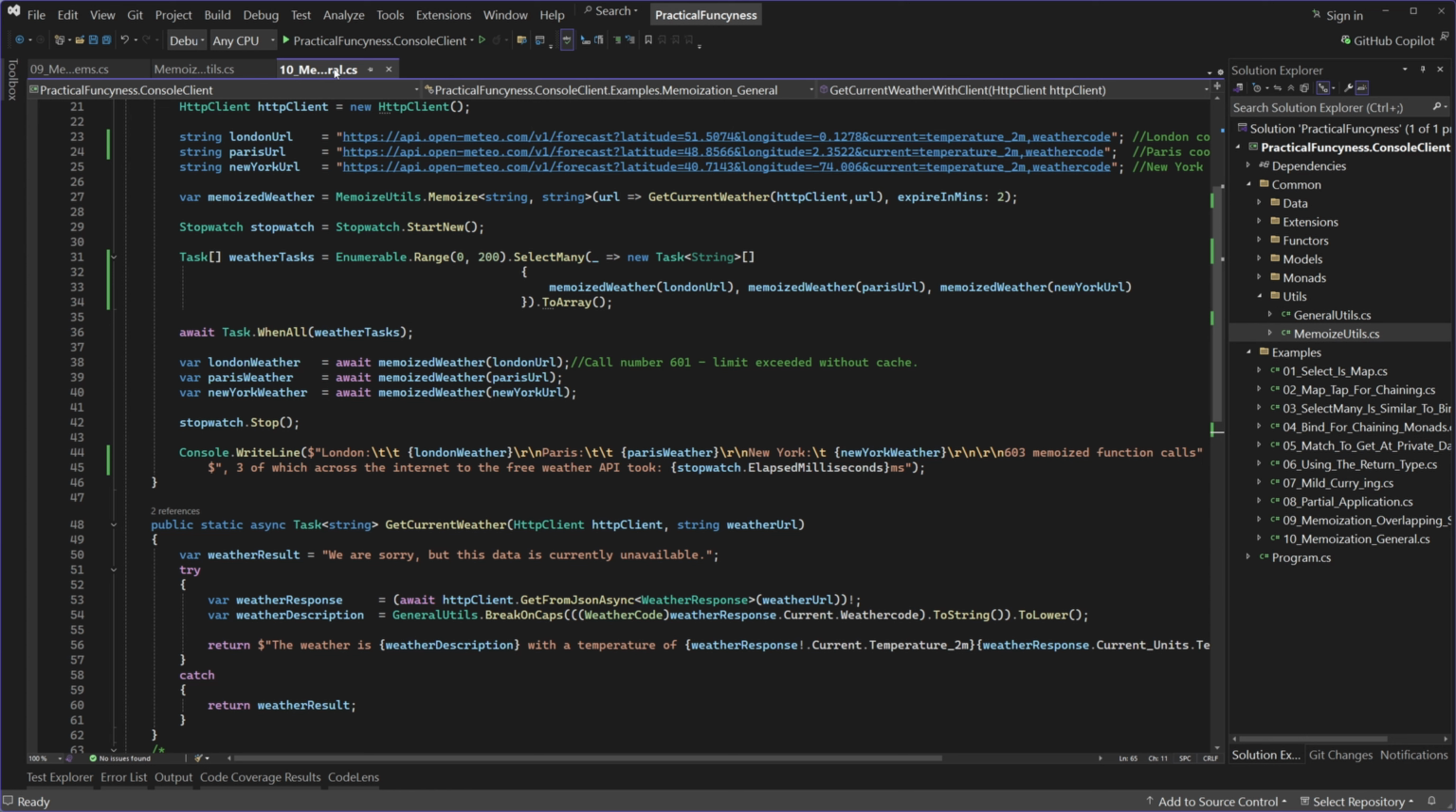We define three URLs for London, Paris and New York, and then use our Memoization utility Memoize function to wrap the GetCurrentWeather method. This means that once we fetch the weather for a city, we cache the result for a short time, in this case 2 minutes, so repeated requests don't hit the API again. On line 31 we use Enumerable.Range to create 600 weather request tasks, 200 for each of the 3 cities, the maximum allowed per minute, and on line 36 await the results.